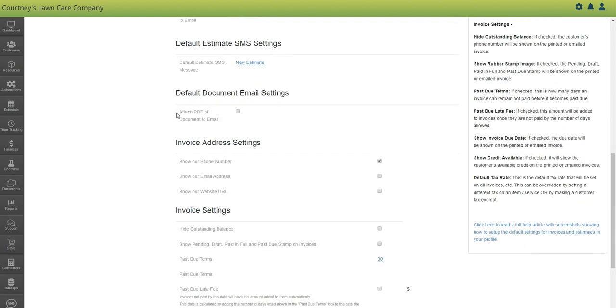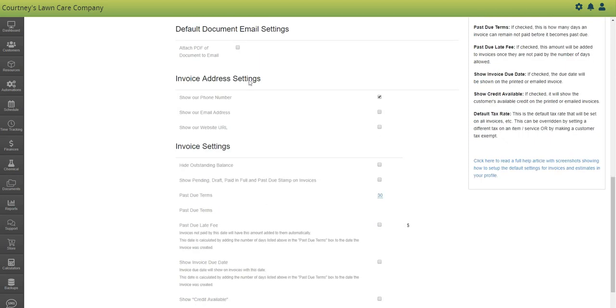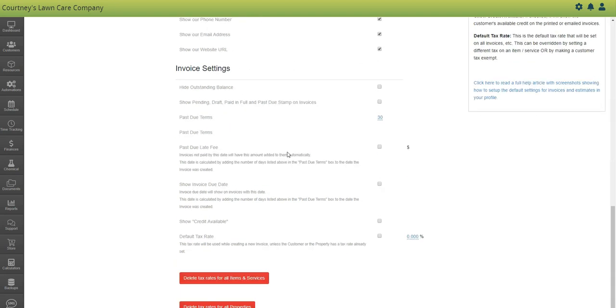You can choose to attach a PDF file of the document to emails when you send documents. Here you can choose to show your phone number, email, or website on invoices. And here you can choose to hide or show the outstanding balance on an invoice. You can choose to show the pending stamp, the draft stamp, the paid stamp, or the past due stamp on invoices.